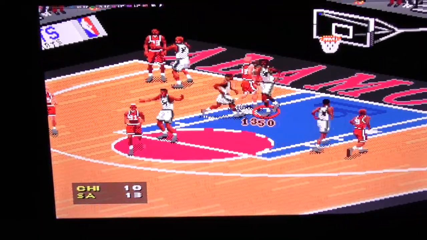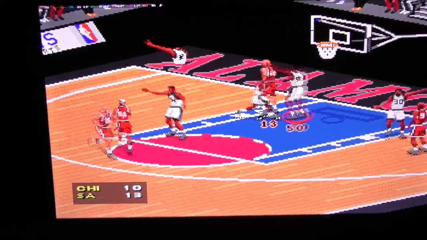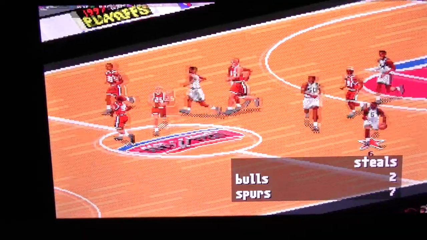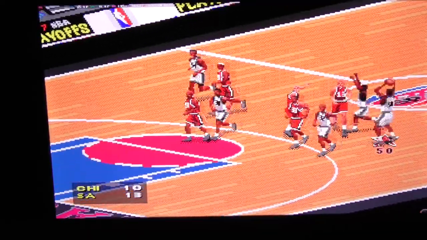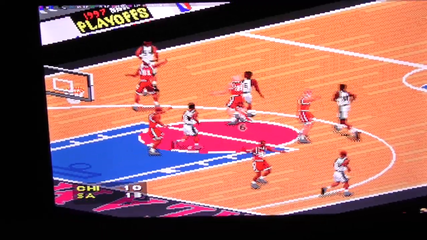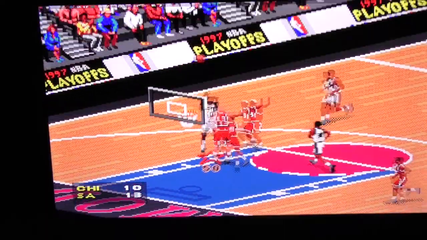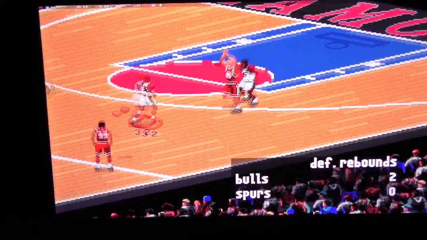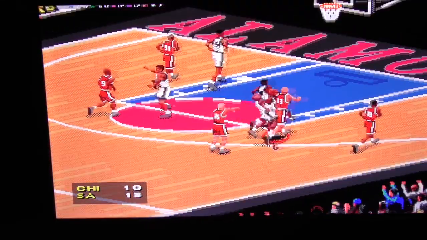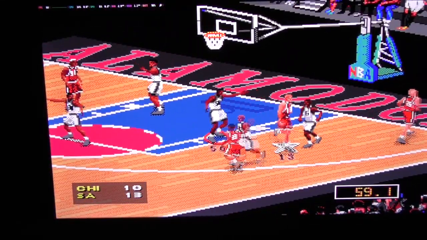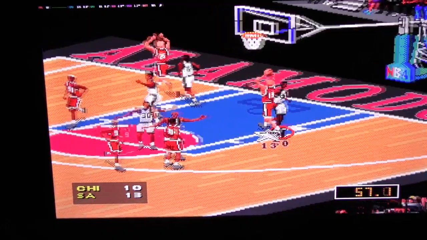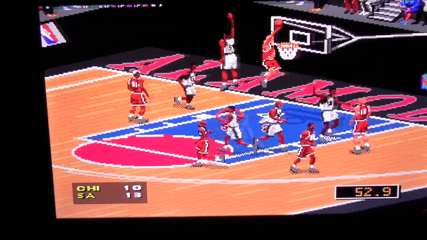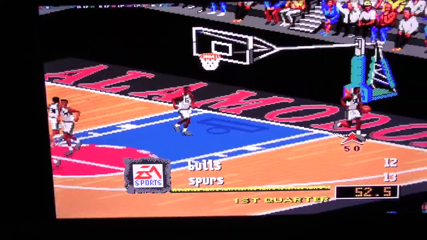Longley guarded by Robinson. In the paint now. And it's stolen by Johnson. To Robinson. Johnson moves on Kerr. Pass to Robinson. The shot over Longley. No good. Rebounded by Pippen. Pippen passes to Kerr. Kerr to Longley. Longley over to Kerr. Back to Kerr. Kerr slashes to the hoop.